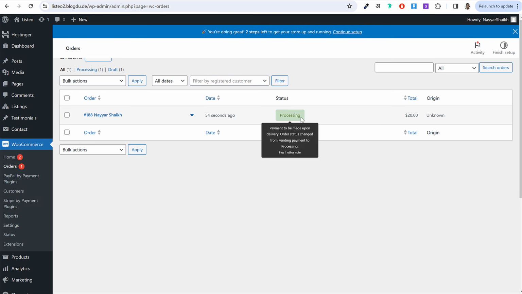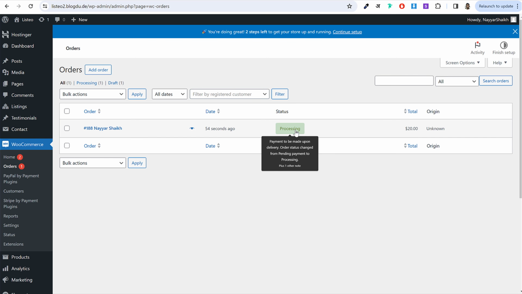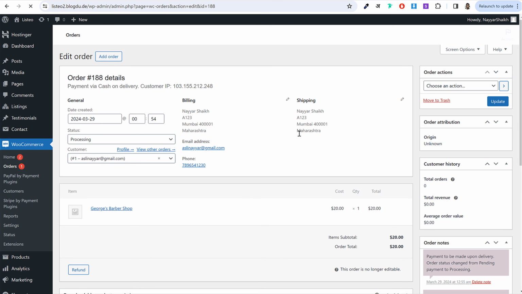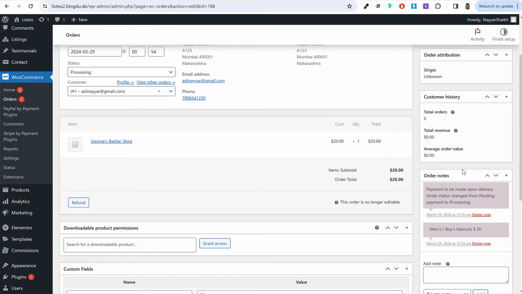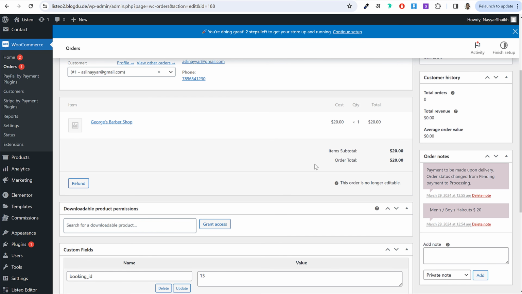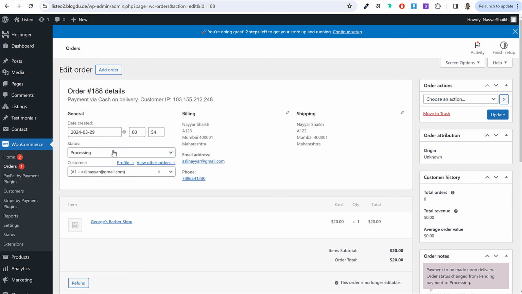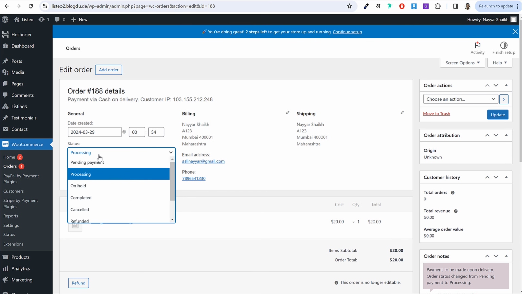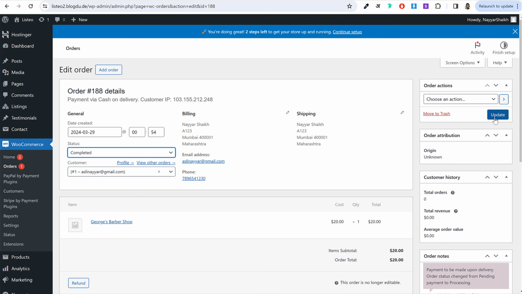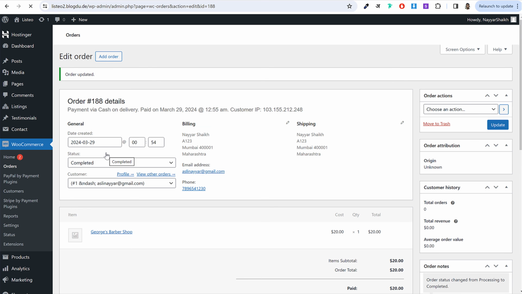Now, by default, it will automatically be set to completed, but it is processing because of cash on delivery. If you had selected some payment option, if you had made payment through PayPal or some other option, everything would have been completed. But because it is processing, you can change the status to completed. Okay, for order, because you have received, once you receive the amount, you can change the order status to completed.